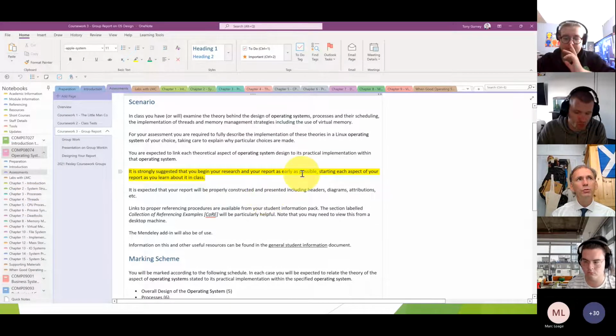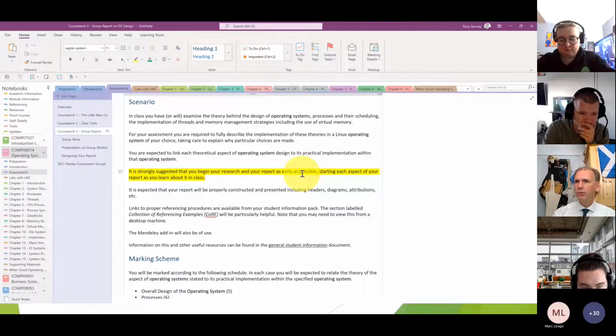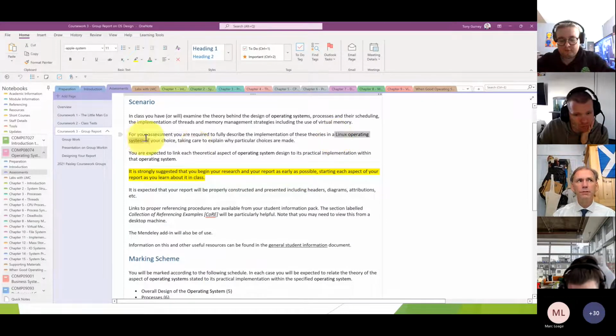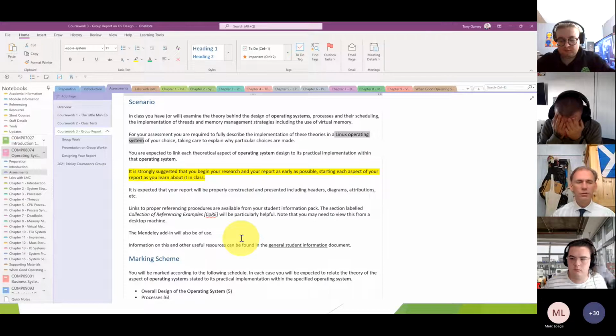So what I want you to do is link the theories of the operating system and the choices that we're going to cover in here to a specific operating system. And this year, it's going to be a Linux operating system. And I actually don't mind which one. You can choose whichever one you like. So if you have a preferred Linux operating system, great. If you've never heard of Linux, well, this is a good chance to get used to it. And if you've thought, oh, Linux, I have heard of that, I wonder what it's about, even better, because it gives you the opportunity to do it.